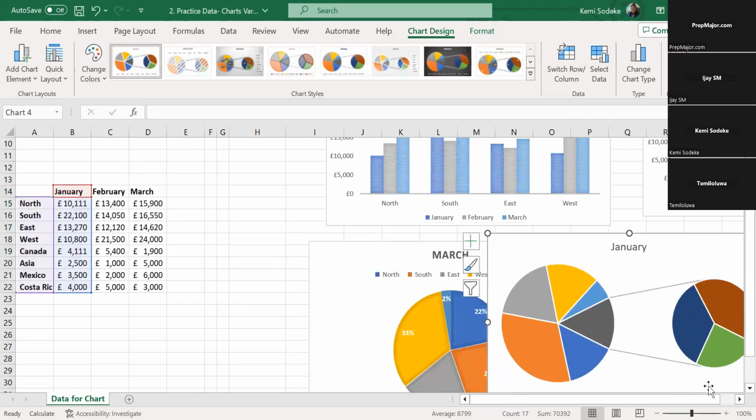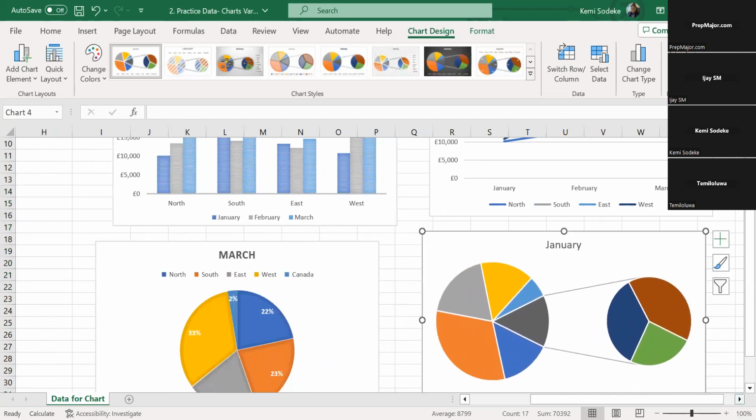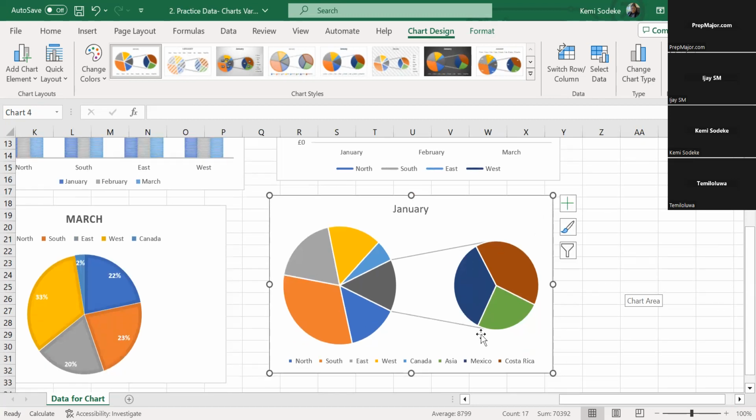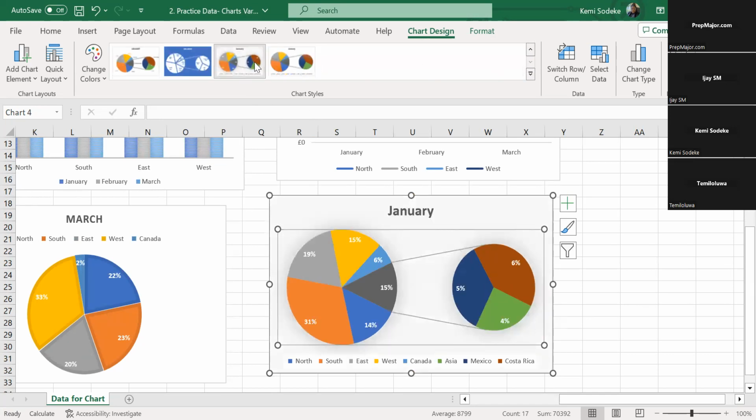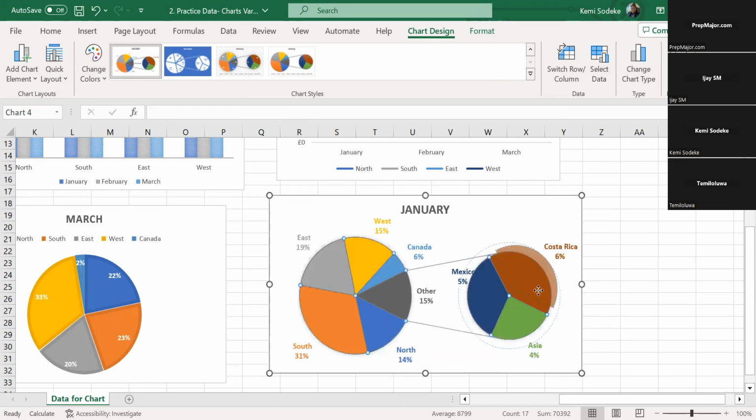I'm just going to move that to the side here. So this is what pie of a pie looks like. What it does is put a pie beside the pie. Let's see if we can pick the one with the names. Something with the names, okay. I'll drag it, make this bigger so there's more space. So this is a pie of a pie.